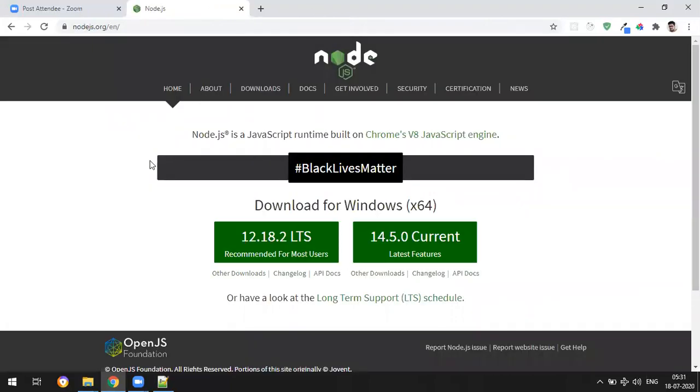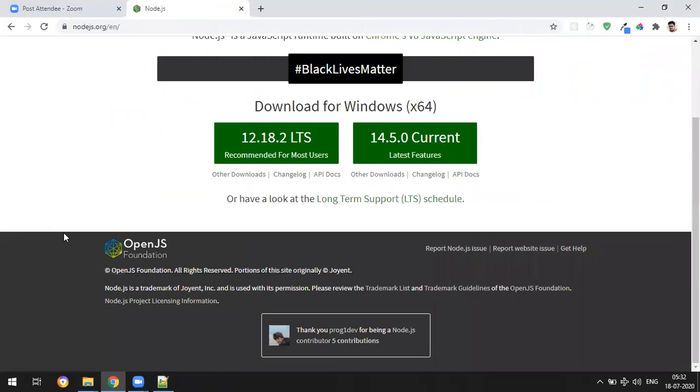Just click on Node.js. Here, oh, Black Lives Matter. Okay, this is a US thing. Okay, so here you have two versions, 12.18 and 14.5. I strongly recommend going with 12.18 because 14.5 is still in development. They do a lot of changes for it, so 12.18 is recommended for most users.